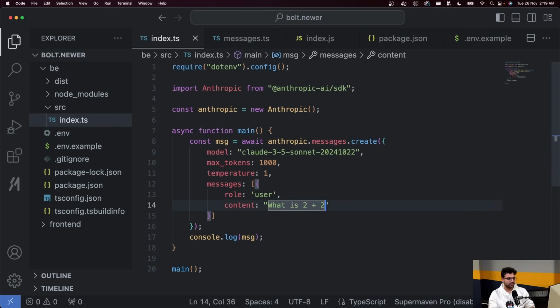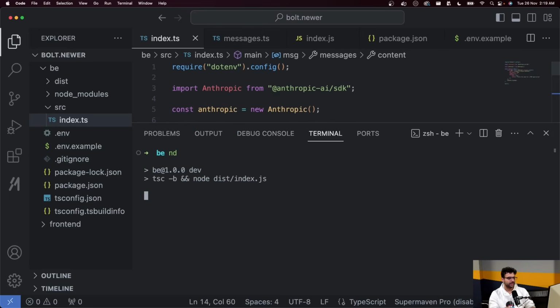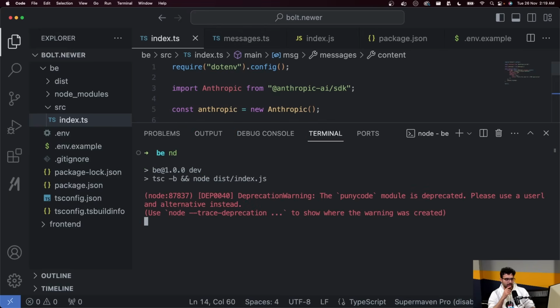Let me ask it to write the code for a to-do application. Let me run it again. And this time, hopefully it gives you a very big response, which has the code for a simple to-do application. We're slowly getting there, but there's a lot of things we need to fix.